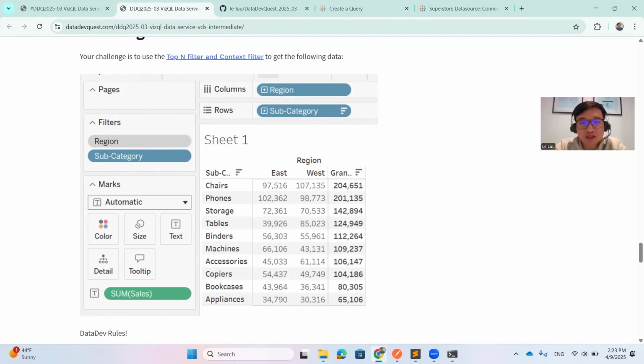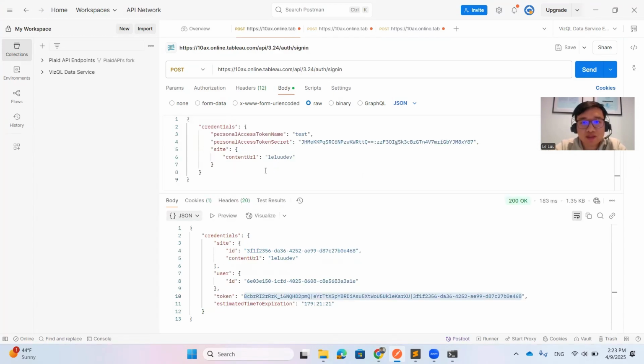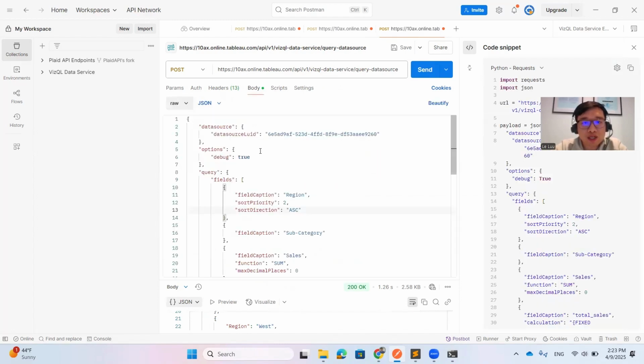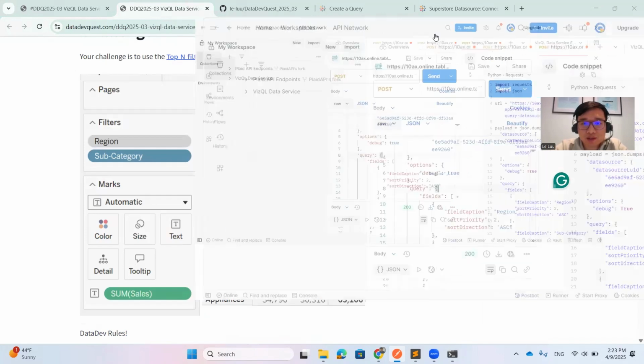If we go back to Postman, we also set up the same thing, and then we will get the token. I will paste this token into the header and then click on body to write the query. I use the same data source, so it means I use the same LUID. And for the query, let me split the screen.